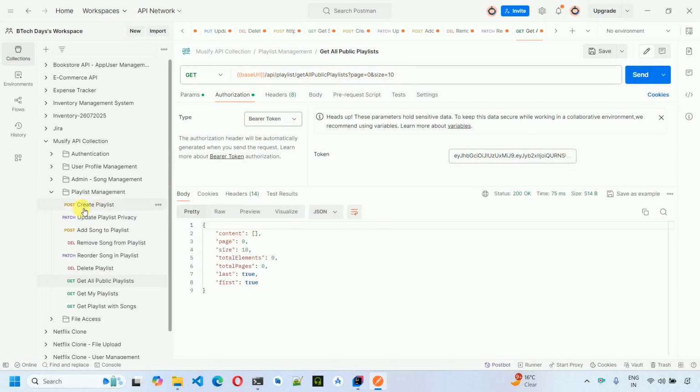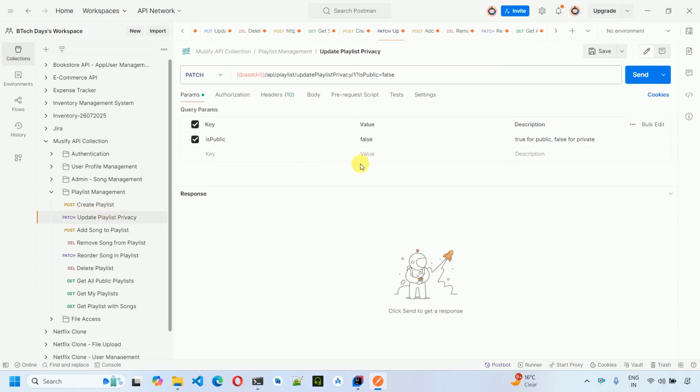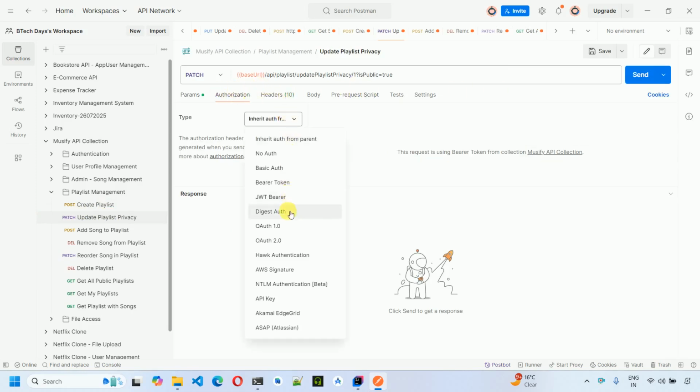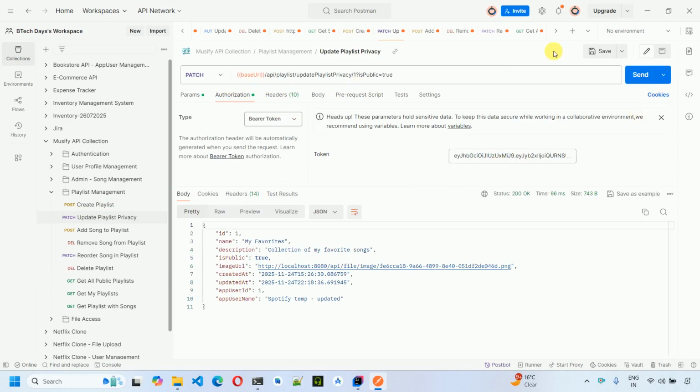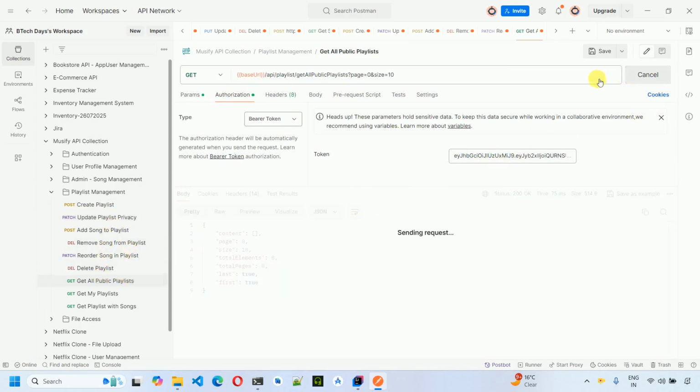Why? Because in the update playlist privacy, we have only one, and for that we have made it as a false. So let me quickly change this one to true, and let's test this. Let me quickly add the authentication to this one with the bearer token, add this and send this. Now here you can see this, the is public is true. So now we'll move back to the get all public playlist and send this.